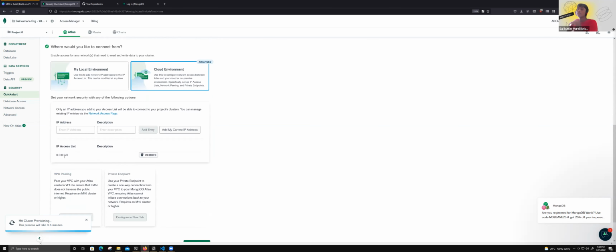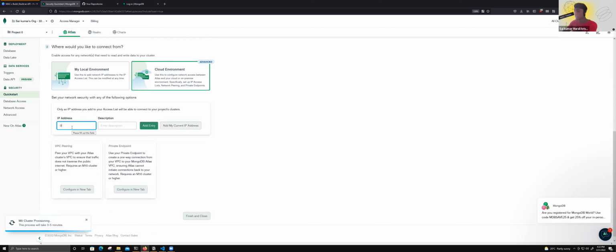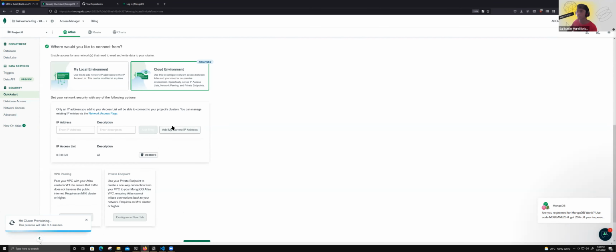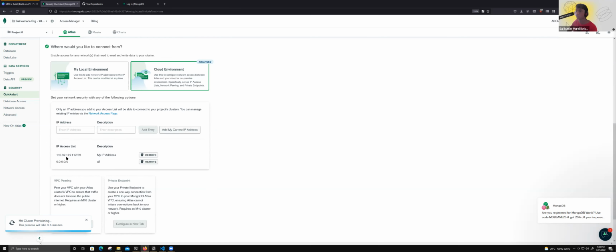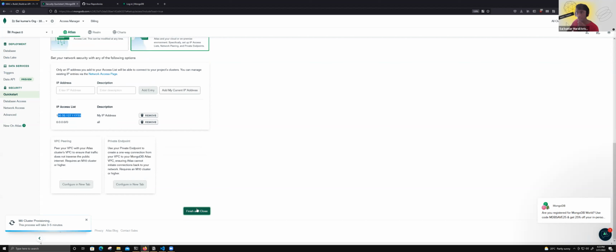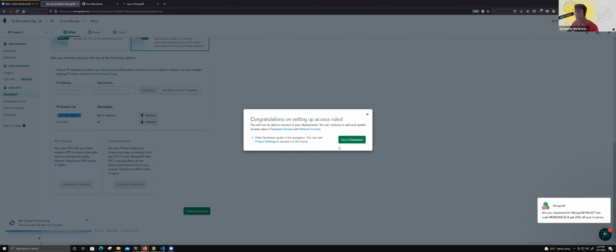I'm going to do cloud environment. So I have 0.0.0.0/0 set up. This means anyone can access it. For the time being, this is a bad security practice. You shouldn't be doing this. I'm going to just remove it, but you can just enter it like this, 0.0.0.0/0. And I'm just going to call it all because everyone can access it. If you don't feel particularly safe about it, you can also add your particular IP in. Not that it's too important right now. And you'll finish up and close.